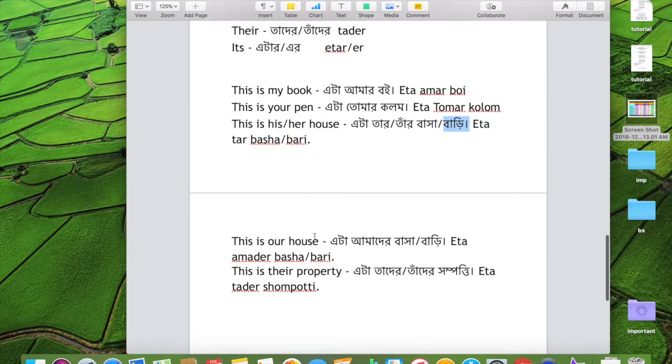So what is this? This is our house, eta আমাদের বাসা. Or you can say এটা আমাদের বাড়ি. Right. And last but not least, this is their property. এটা তাদের সম্পত্তি. Property, this gets tricky here.